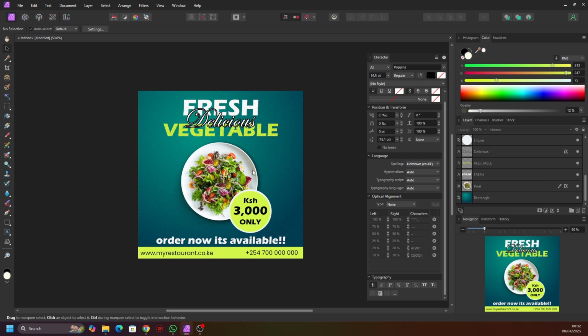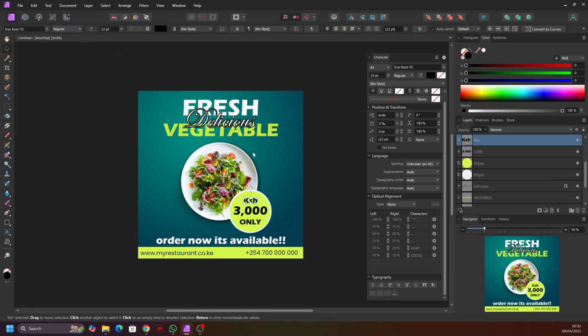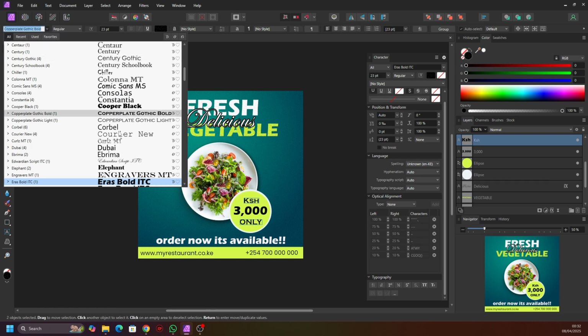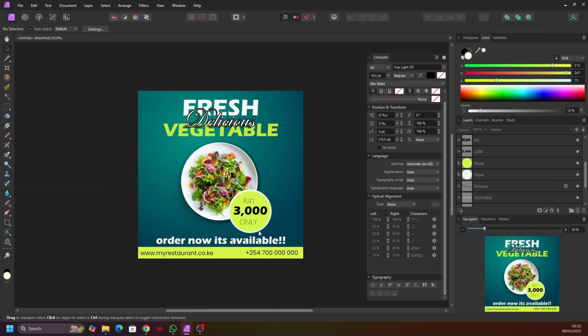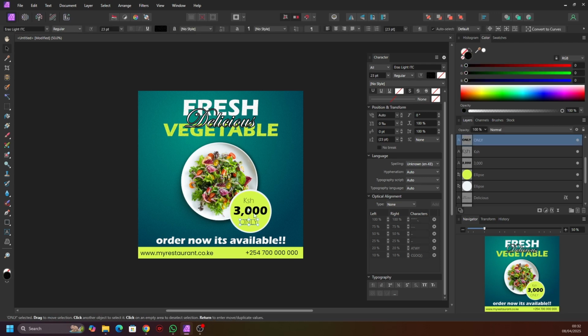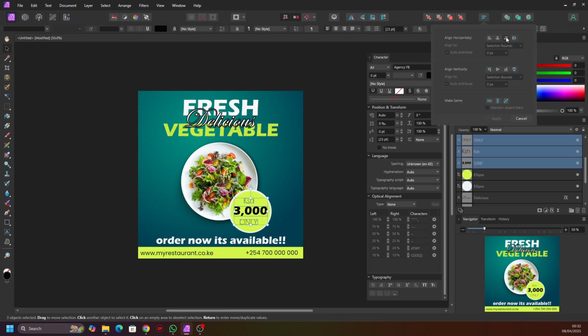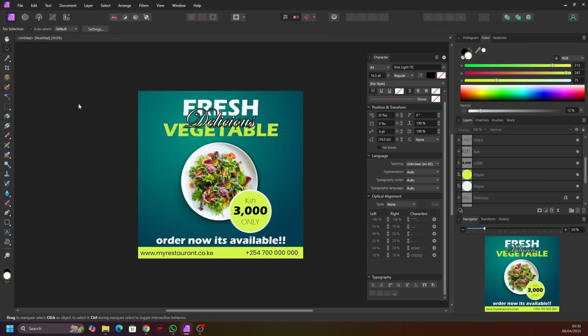But let me change this font to light. Okay, let's change this to light. Yeah, this one, of course. Nice. And let's align them again. Nice. So I think this is good. So guys, this is it.